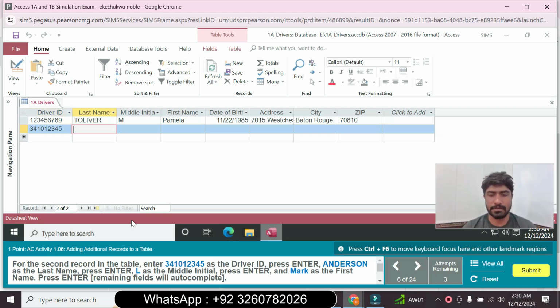The last name, type Anderson, and press Tab. For the middle initial, type L. Press Enter. And the first name, type Mark.